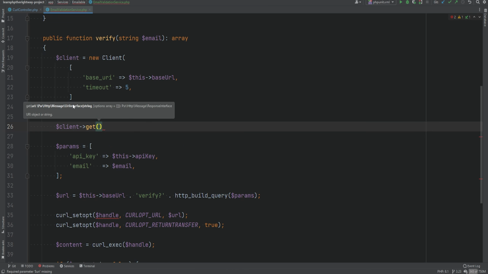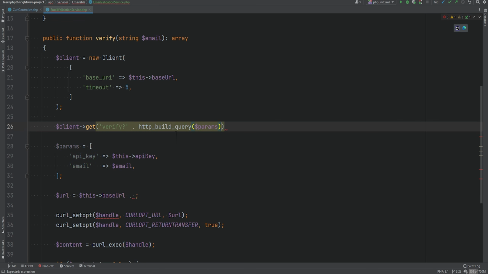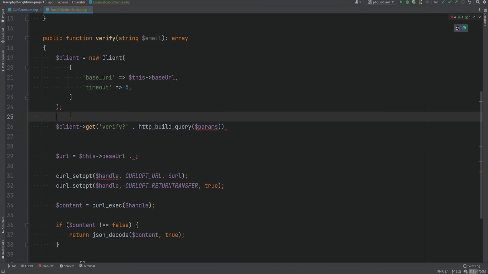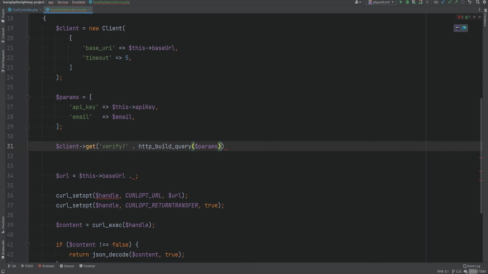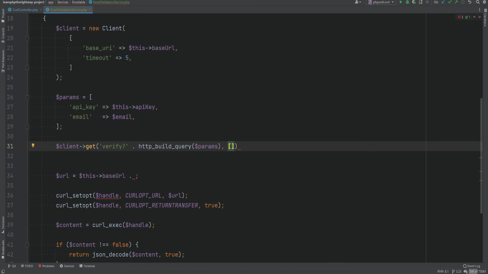We'll pass the rest of the endpoint as the first argument. In this case, that's this part right here. So we'll take that, we'll put it here, and we'll simply move the params above here. And as the second argument, we can pass options specific to this request if needed, like headers and so on. For this example, we don't really need to pass any specific options except maybe just the query params.